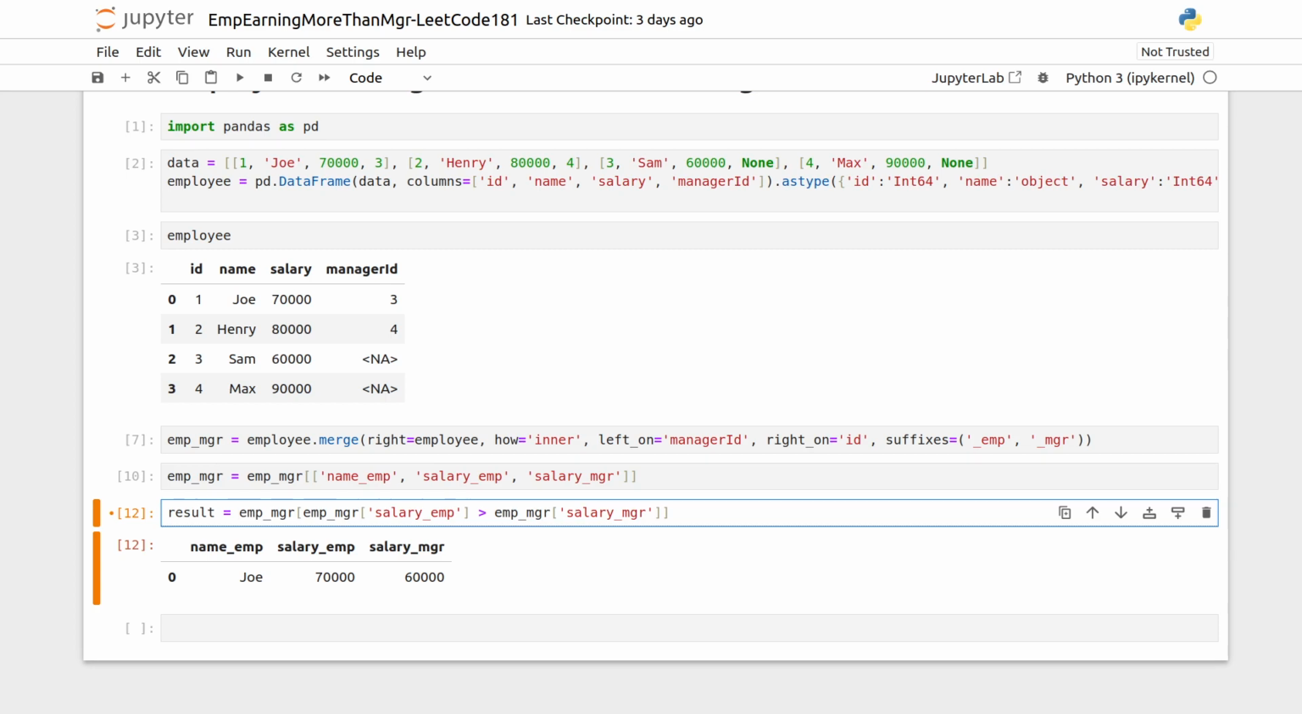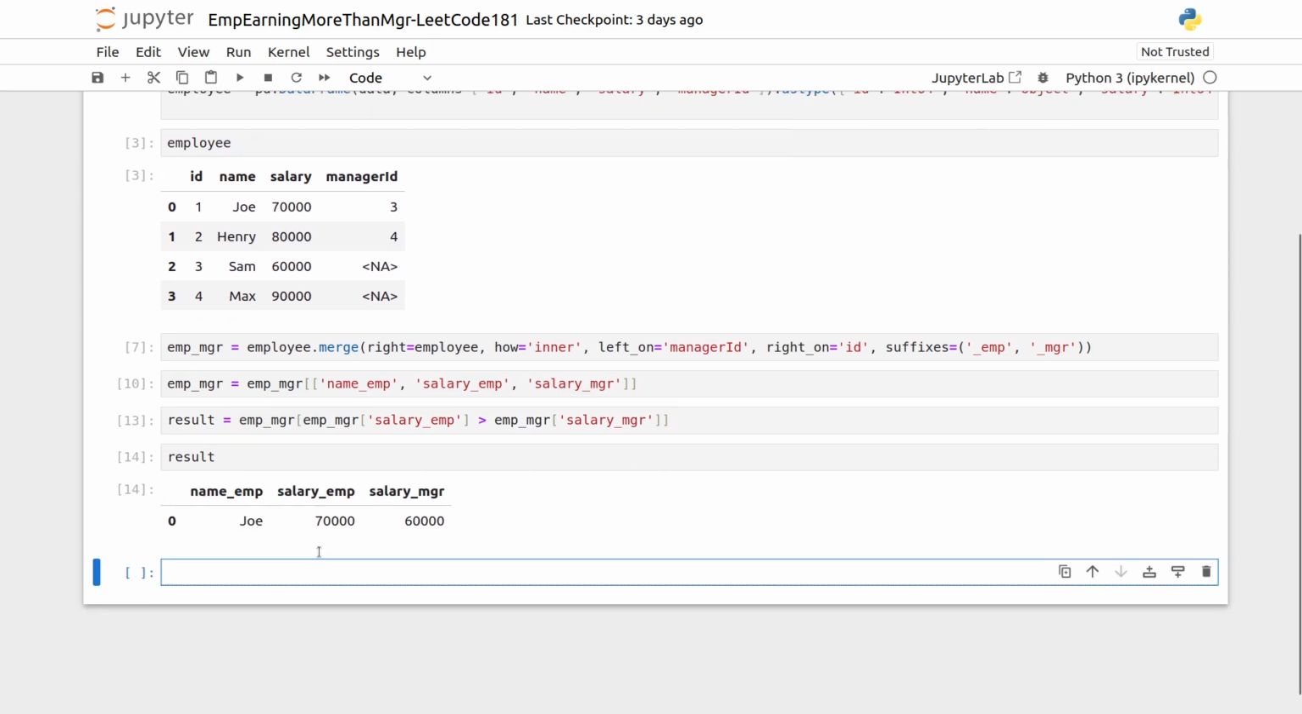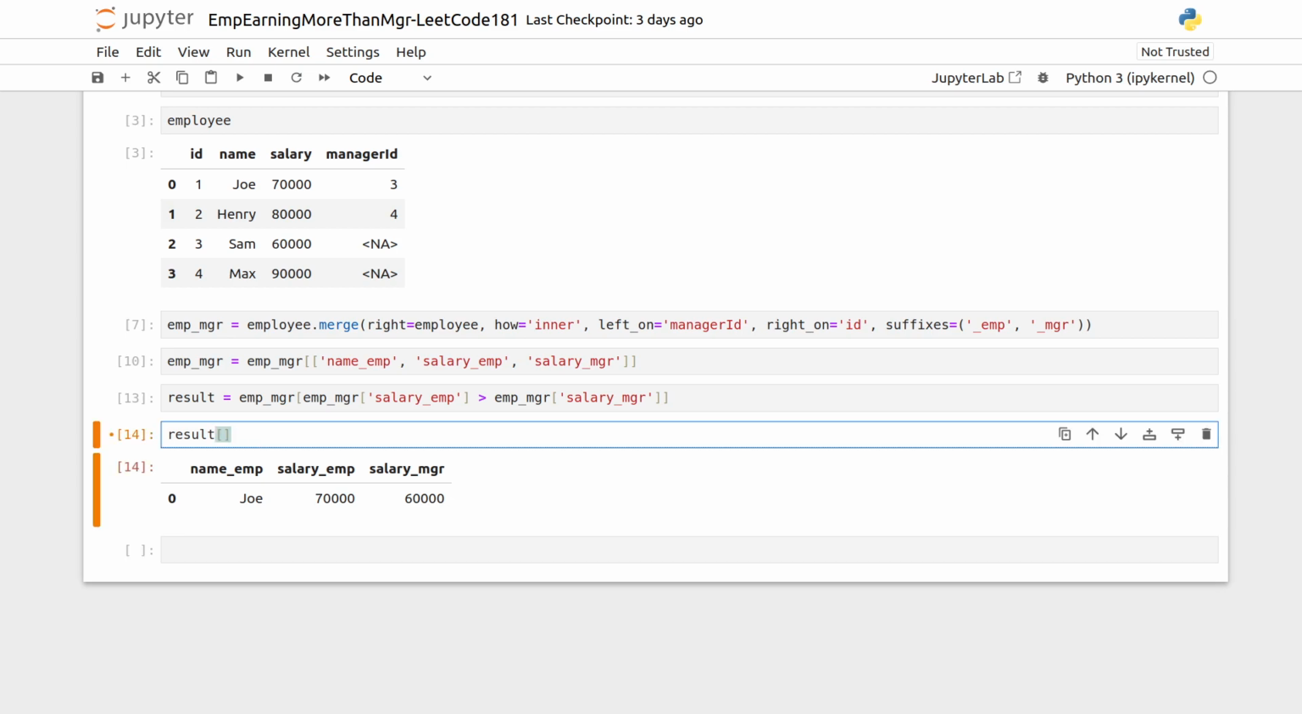Somehow we need to figure out how to send the name only with a renamed column. So we'll do it. So this is our result. I'll just type it out again. Okay. So now what we need to do is we need to only select name underscore EMP. How do you do it?